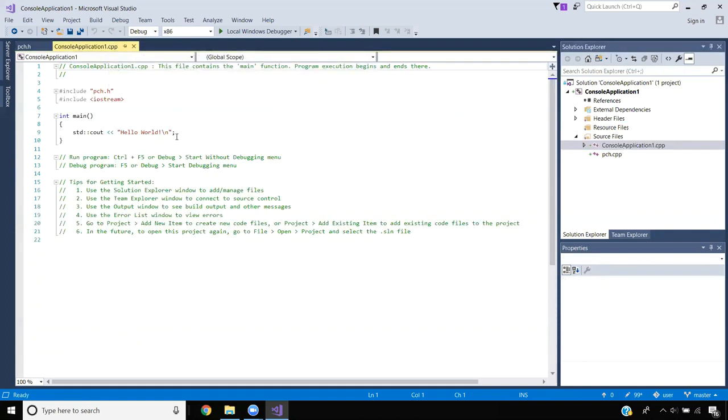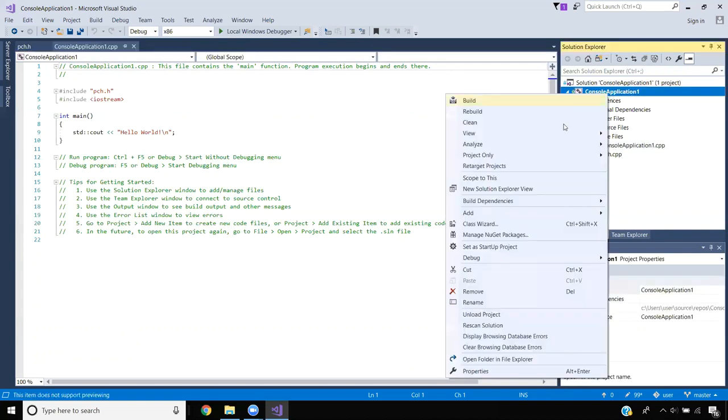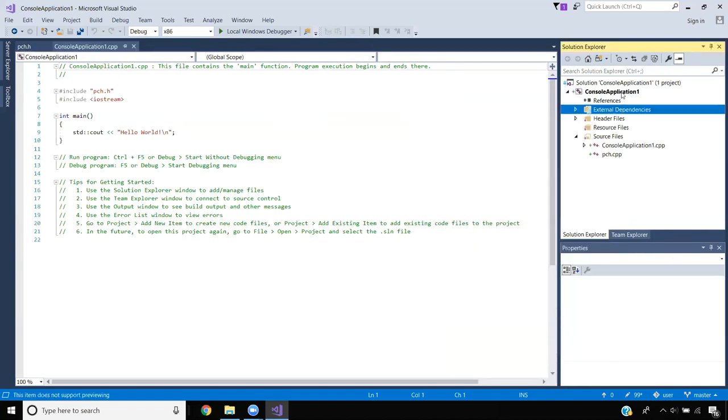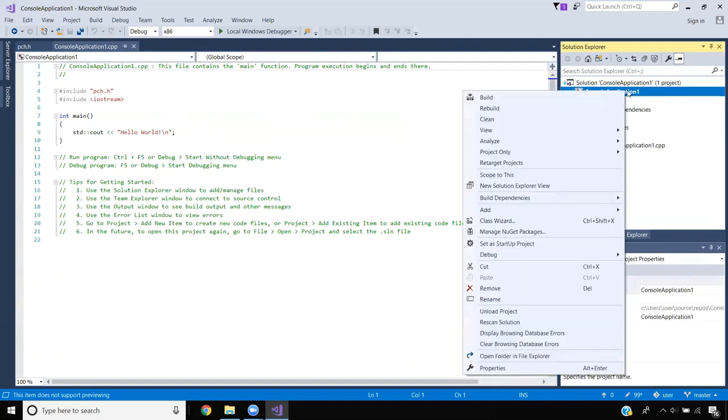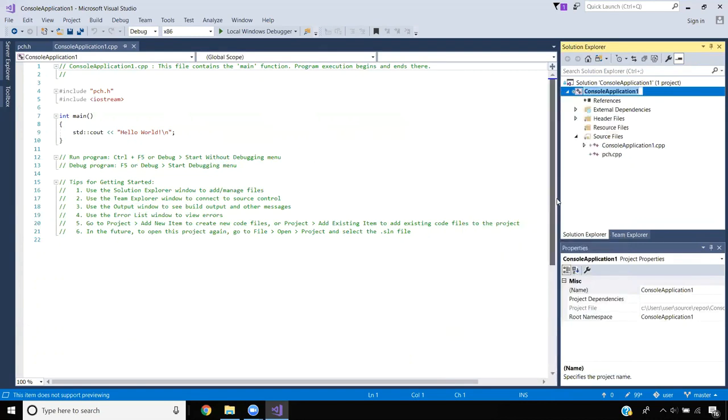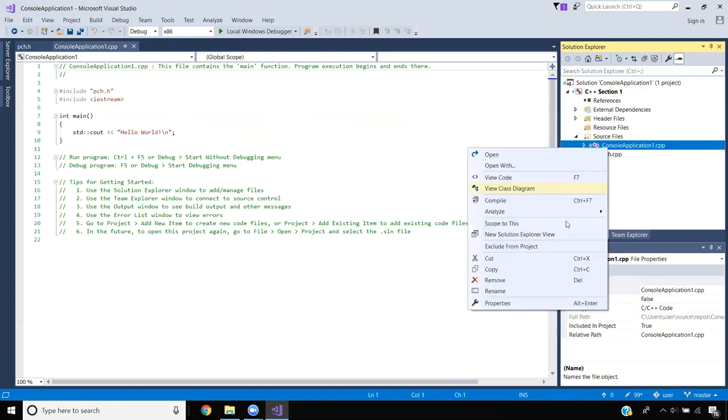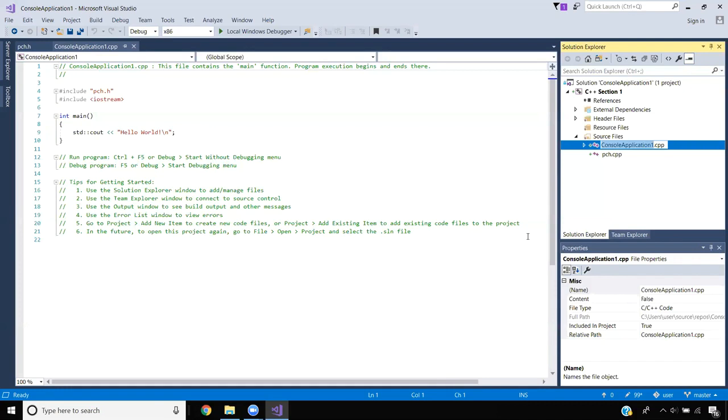The C++ application.cpp, we're going to rename. So once you do here, you right-click on the bolded name, right? So you right-click here, and you want to come here. You want to do rename. And I want to rename this to C++ section 1. Okay, C++ section 1. And now I also want to rename this C++ file. I want to call it hello world.